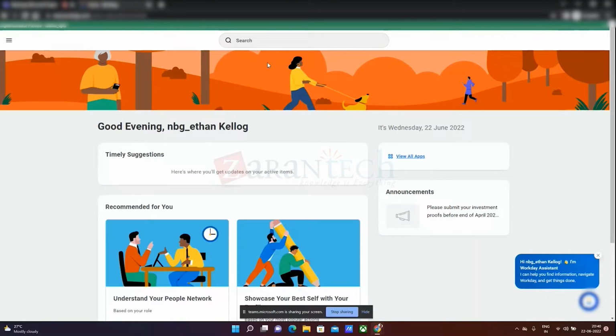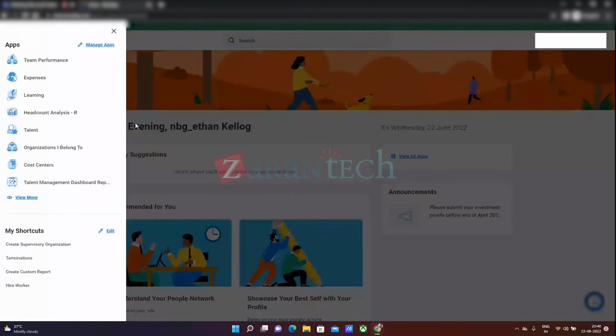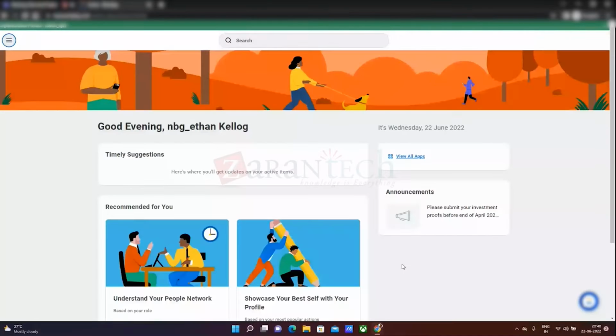Once you log in, this is how the home page will look like. Now this home page is completely customizable, and there are a lot of features in Workday. For example, you can see there is an assistant feature here where you can directly request certain information. It is like an AI bot, and it can be configured in Workday. You can have a lot of worklets here that can be configured on the home screen, so you can see your team's performance, learning, organizations, cost centers.